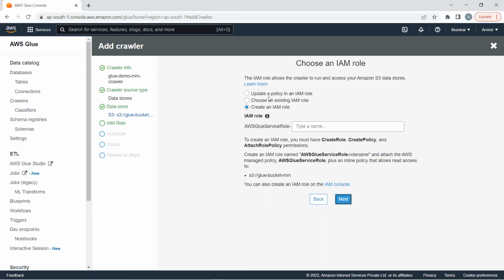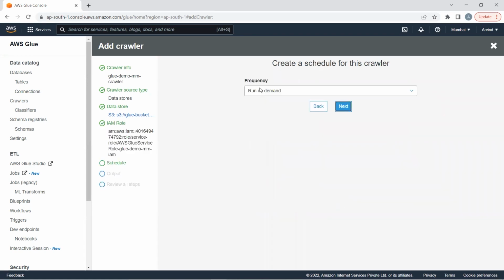Now choose an IAM role. What is IAM? Identity and Access Management service of AWS. Here we are creating a new role, and you can name it whatever you want. Let me just name it Glue Demo MM IAM. Let me click on next. The frequency for this crawler is run on demand, so let me click on next.